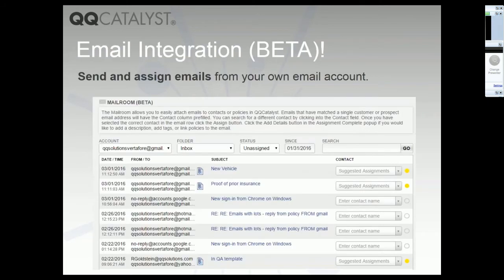We are very proud of our email integration beta feature released in QQCatalyst version 3.8, which allows you to configure your own email account in QQCatalyst, send emails from that account, as well as assign emails from any folder within that email account to contacts within QQCatalyst. Now, this is a beta feature currently available to all of our QMAX and Plan 4 customers. It's going to be widely available on March 22nd on a trial basis. But I'm going to show you how you can use this email integration feature to assign emails in QQCatalyst.